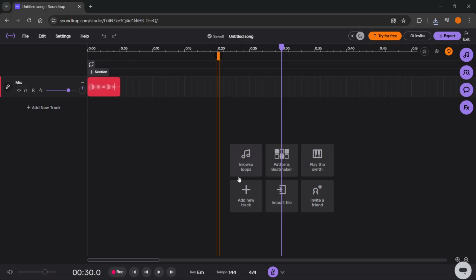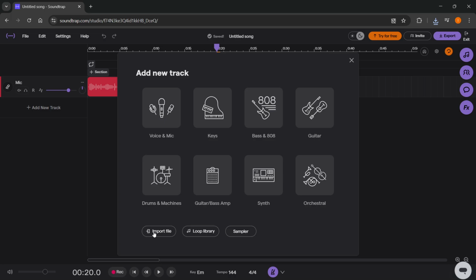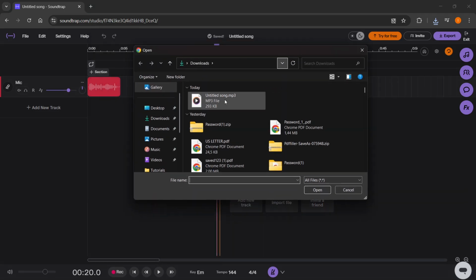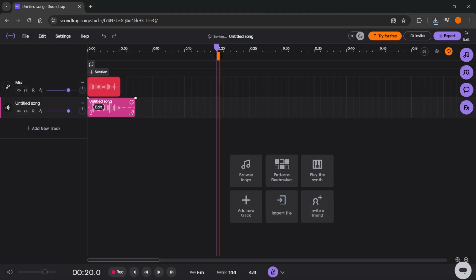So if I just click on Add New Track over here or over here on the left, it's going to allow me to basically import a file. So if I click on Import File, I can click on Import to Audio Track, and then I can choose the file, which, for example, I have one over here, which is just something I exported over here. I can click on it and click on Open. Now, as you can see, it's going to pop in, and over here, I now have my music, okay? That's the first way to actually add it.